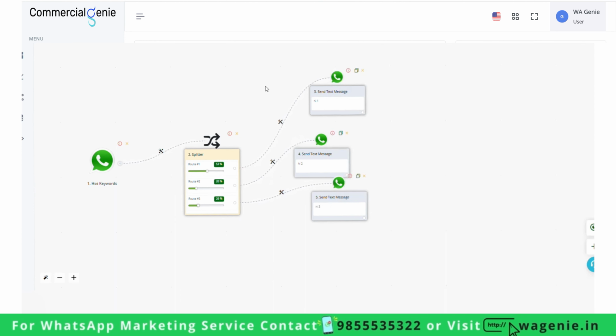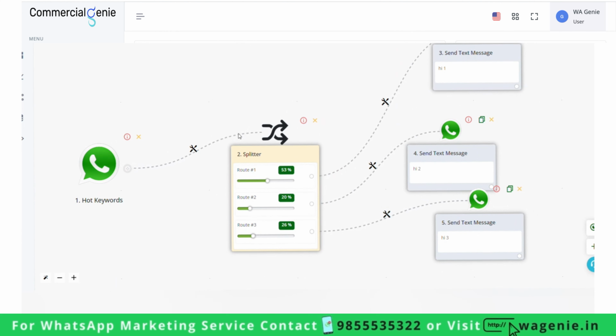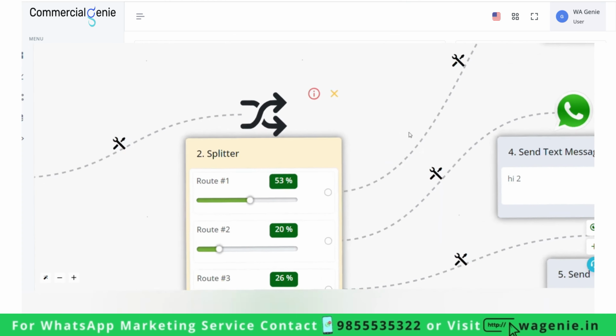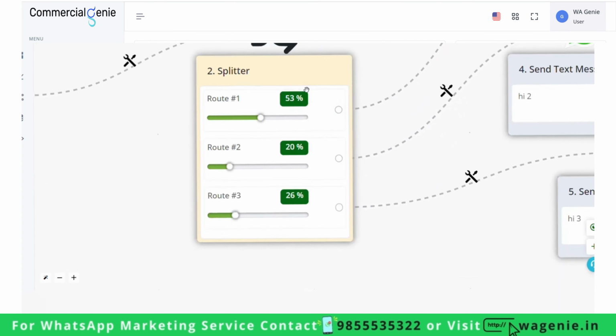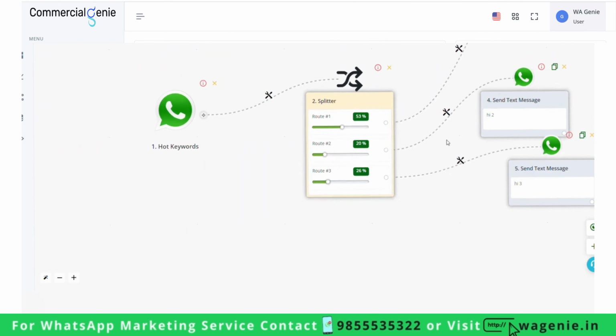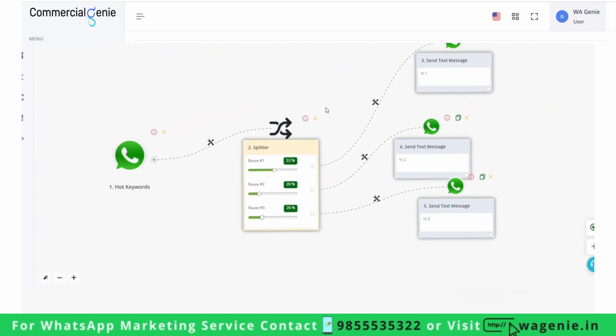So here, for example, I send a message using the keyword. Then the bot can choose any of the routes given here, and the probability of the bot choosing a specific route will be the percentage that we define here. So let's run this bot a few times and then check.